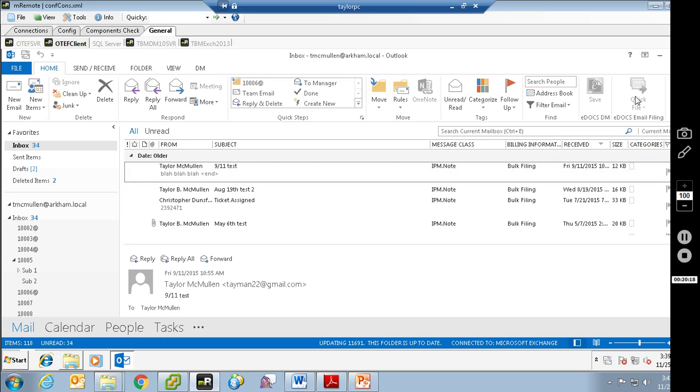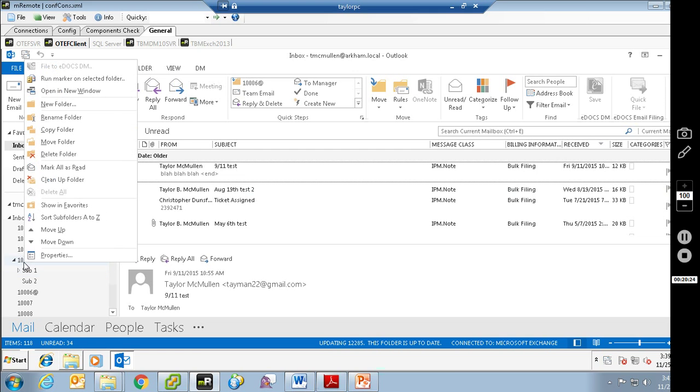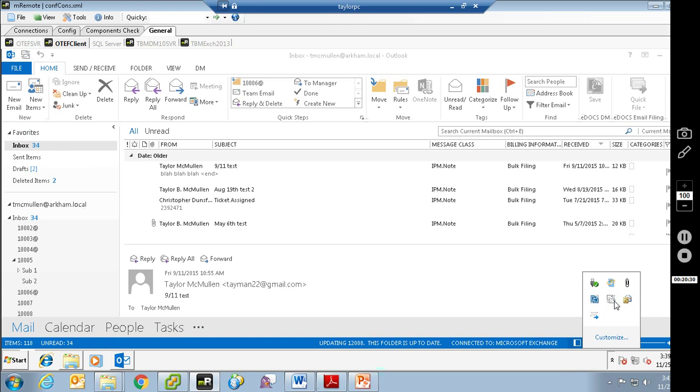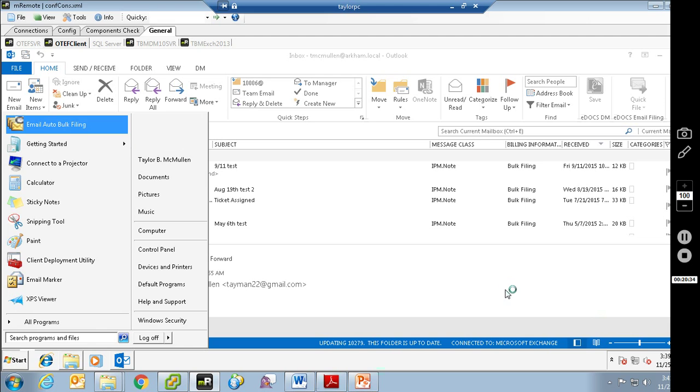So as you can see, we now have a button over here that says quick file. This is the quick file add-in. Also, we will come over here and you'll see if I right click on a folder, I have an option to file to eDOCS DM. It's grayed out right now because the auto bulk filer is not in memory.